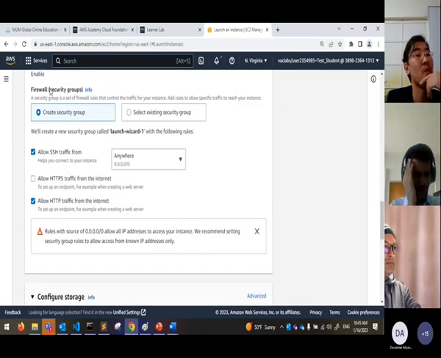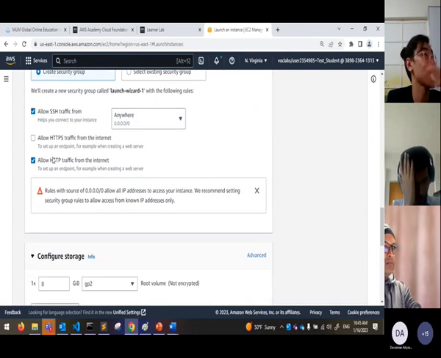That's what this firewall, or security groups, are. The security groups are important. You must select this internet option, otherwise there is no way to access your server. By default, no one can access your server.